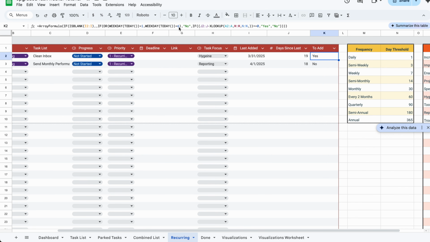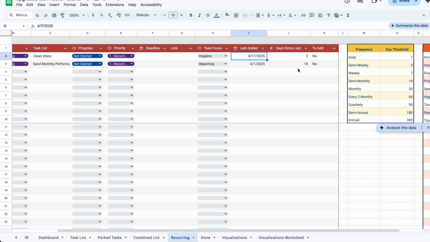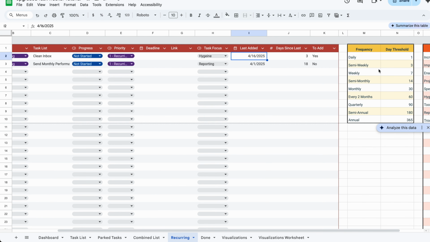So since it's no longer saying I want it to be no if it's Saturday, now it's saying I want it to be no if it's Friday. Now it says add. If I were to take this and put it below the threshold, so for example, today is the 19th. If I were to say the 17th, it would say no. If I were to say the 16th, it would say yes because 3 equals 3.